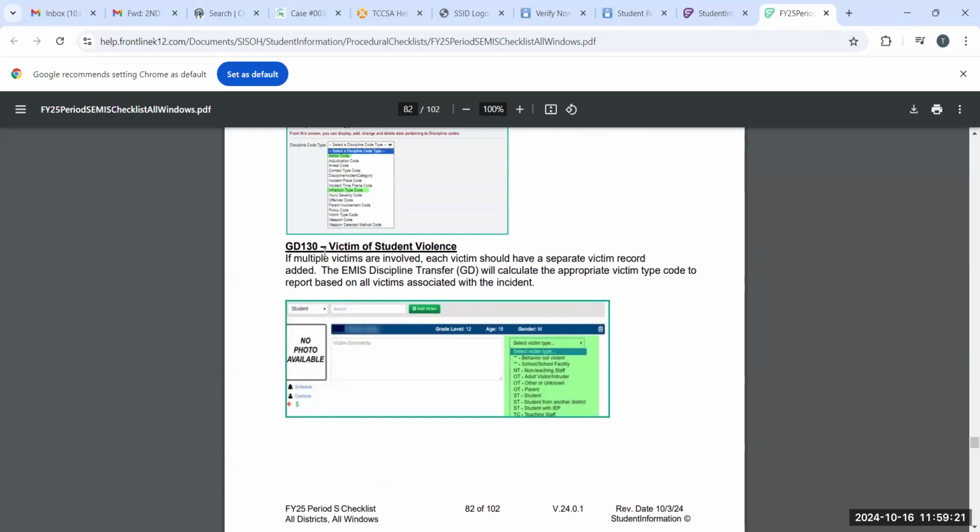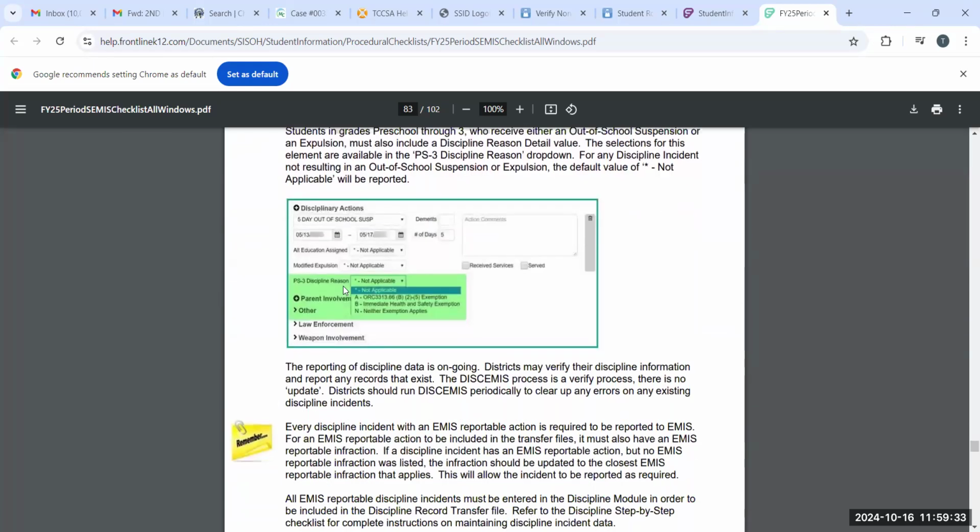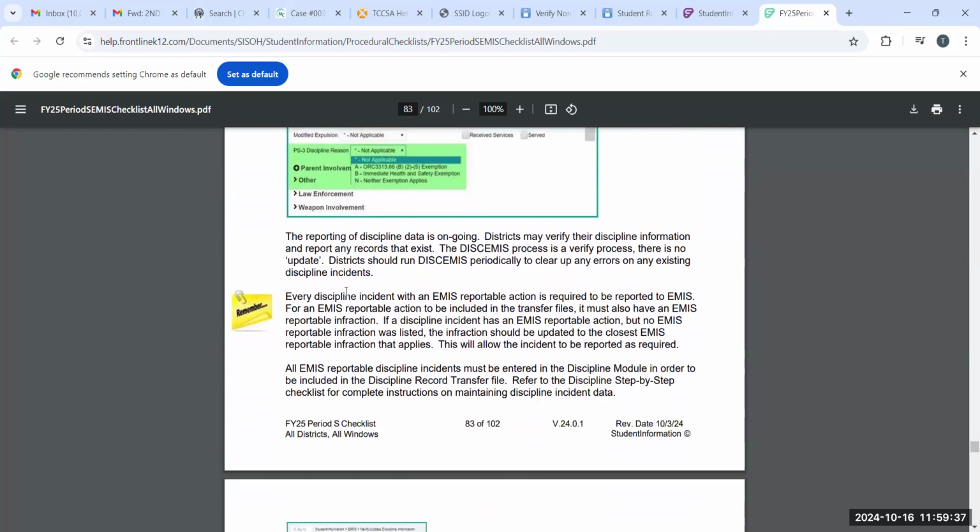Of course, it has here some codes that are just added, and it kind of gives a breakdown of that. I'm not going to go into this because I know we've been here for a while, but it gives a breakdown of all the discipline codes that have been added. Every discipline incident with an EMIS reportable action is required to be reported to EMIS. Like I mentioned before, ODE is going to be cracking down on that. So just make sure that you stay on top of your discipline reporting.